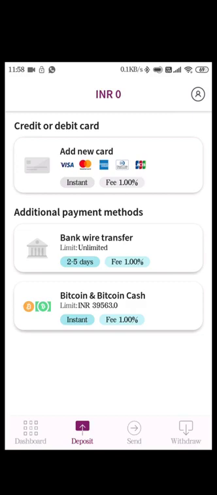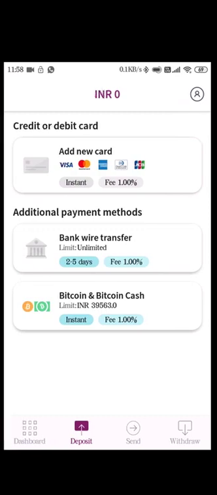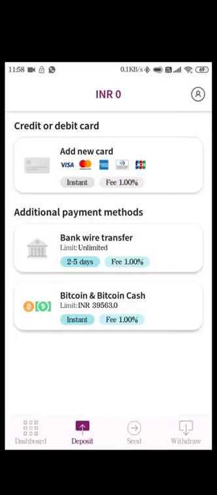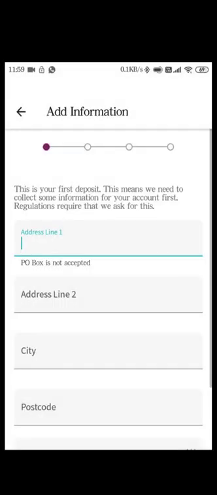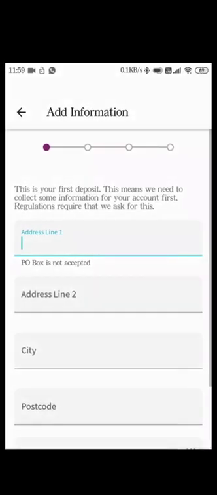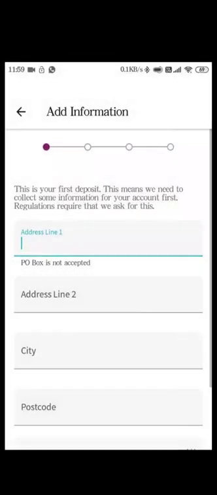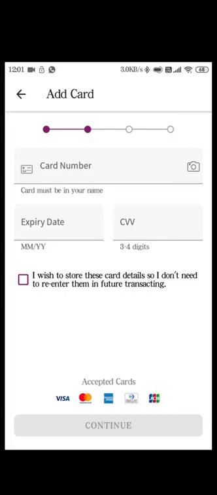To do that, tap on Add New Card. Here, Add New Card. For the first time transaction, you have to enter your full address details once. That is address line 1, address line 2, and city and pin code, your postcode. After filling your address information and pin code, etc., thereafter you will redirect to adding new card page.